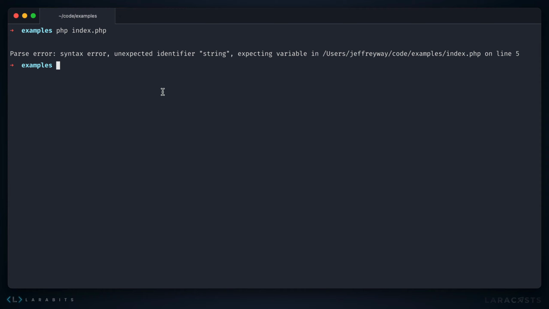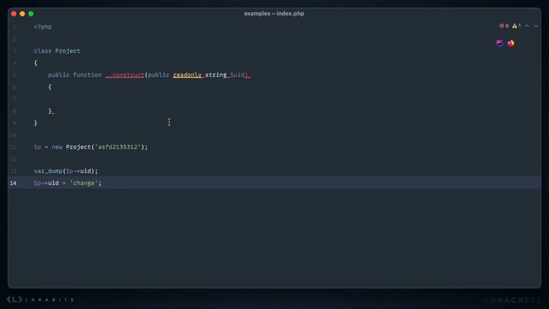So yeah, I think you'll find this especially useful for things like data transfer objects, where you have a bunch of accessors that can now be replaced with the read-only flag. You may find it useful.